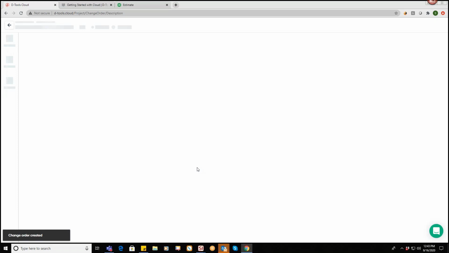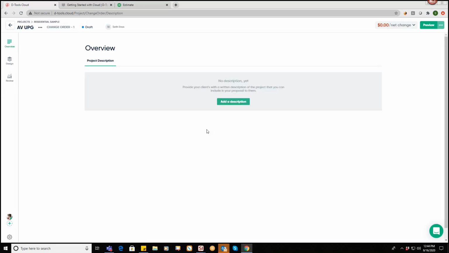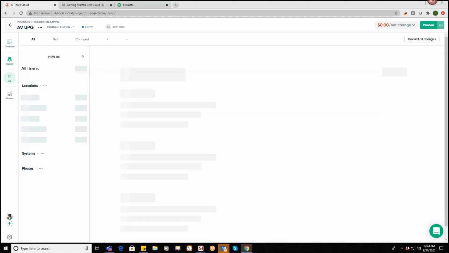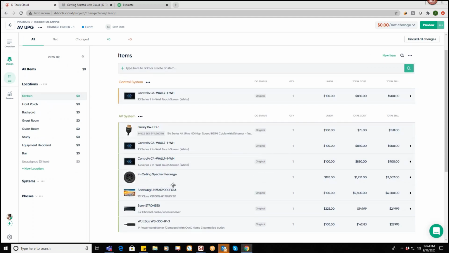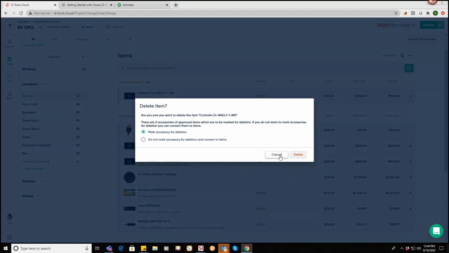Customer called in and wants to make a change. And you can make that note here as a part of the description. And we're going to go down to the Design tab and make that swap. This is where you'll remove things, add things, and replace things. So a couple different actions here. So I'm going to remove one of these. It's prompting you to say, would you like to remove the accessories as well? Sure.